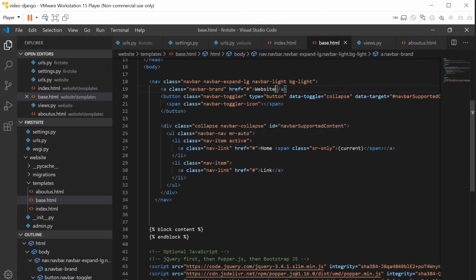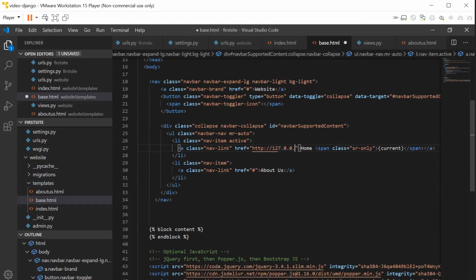And then I've got two links here. I've got a link to my home page and I've got a link to the about us page. So I need to just fill in this here. Well, my home page is going to be, we know it's 127.0.0.1 colon 8000. So that's my home page. And then the about us page is going to be about us.html. So let's give that a go.